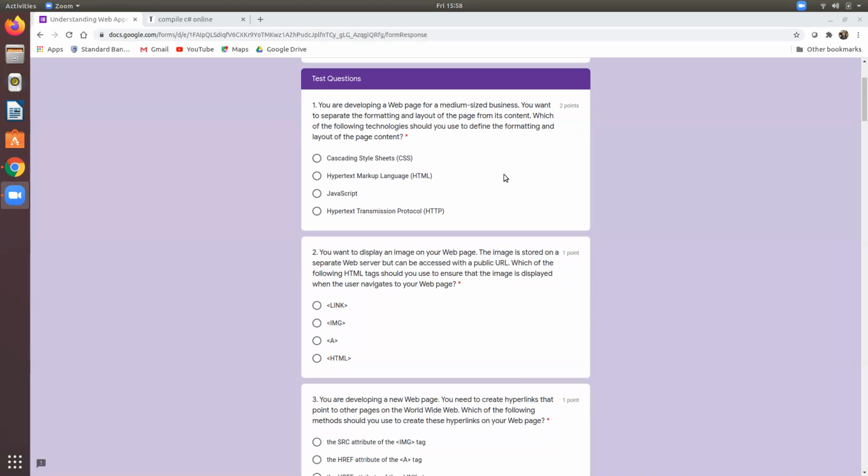So yeah, Alex, you say CSS, and that is correct, but let's go through and see why it's correct, right? So HTTP is used to transfer hypertext documents. It's not used to customize their formatting and layout. So HTTP is not correct here. JavaScript is used for more advanced functionality, right? For actual scripting, for coding. It's not really used for formatting and layout.